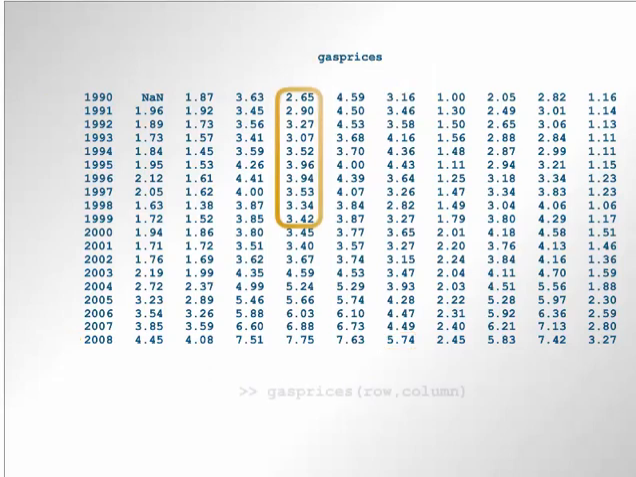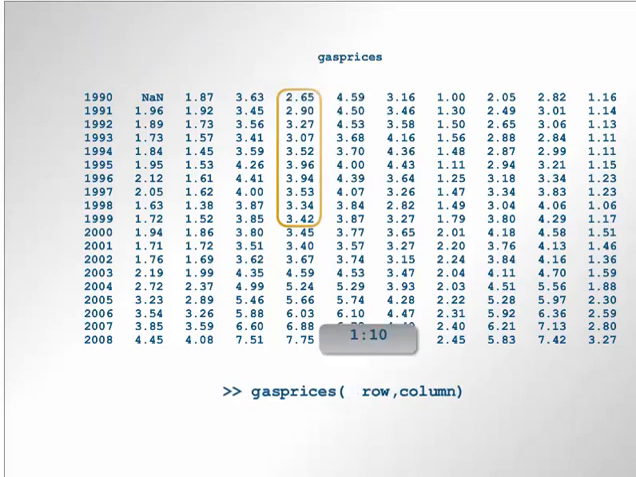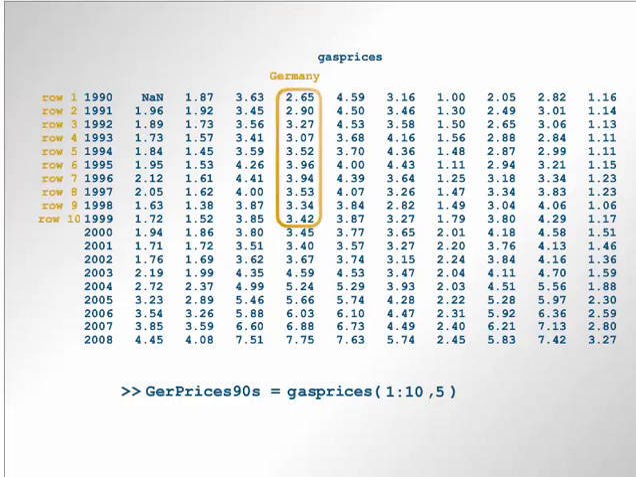You can also reference a range of rows or columns in a variable using the colon notation. 1:10 creates a vector with the values 1 through 10. When used as the row index in the command German prices 90s equals gas prices 1:10, 5, it will extract rows 1 through 10 of the fifth column of gas prices.